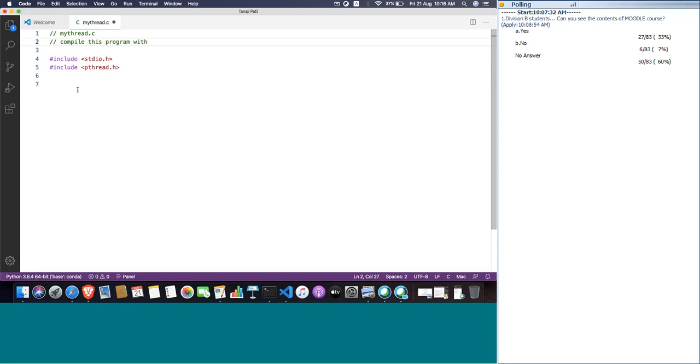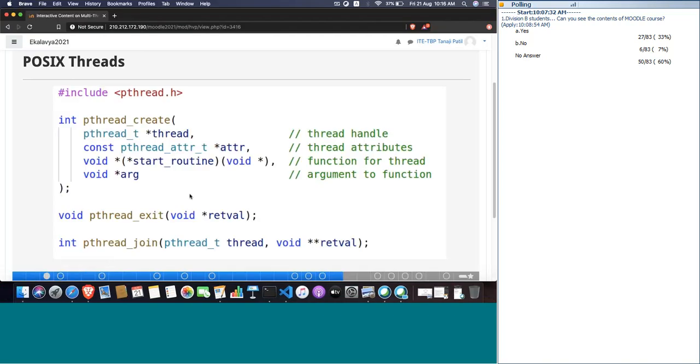with the -lpthread option. I discussed this part yesterday. -lpthread links the pthread library with our program. So for example, if you are using GCC, it should be gcc -lpthread and whatever the name of my program is. So here I use my thread.c. Okay, so again, if I go back to the slide part, fine.